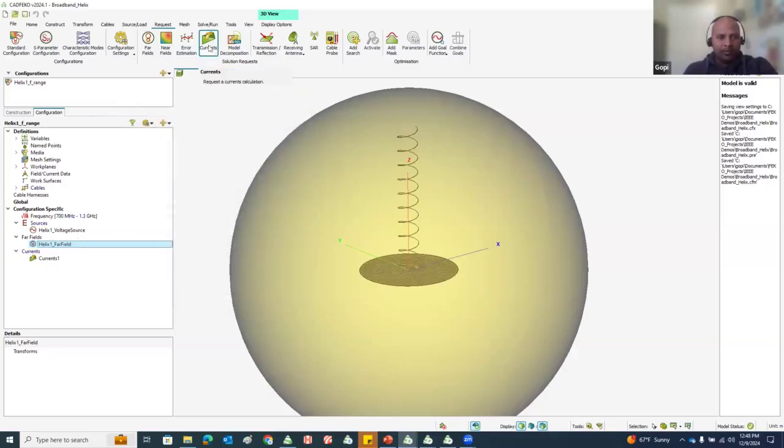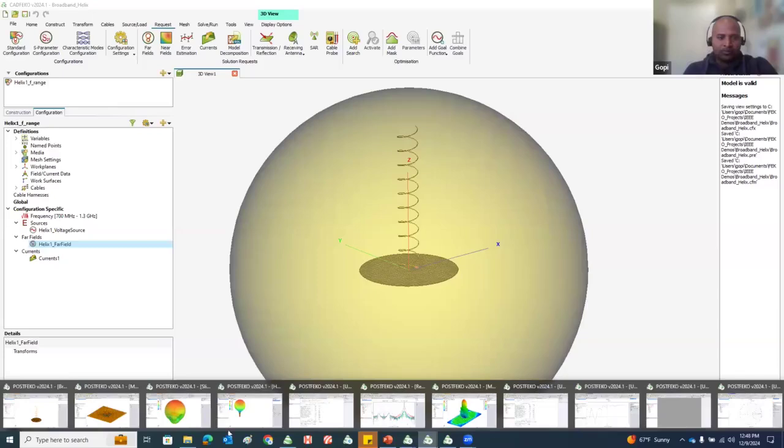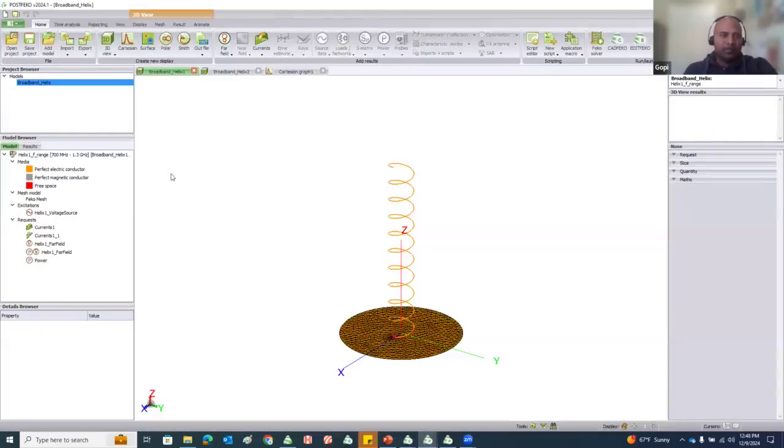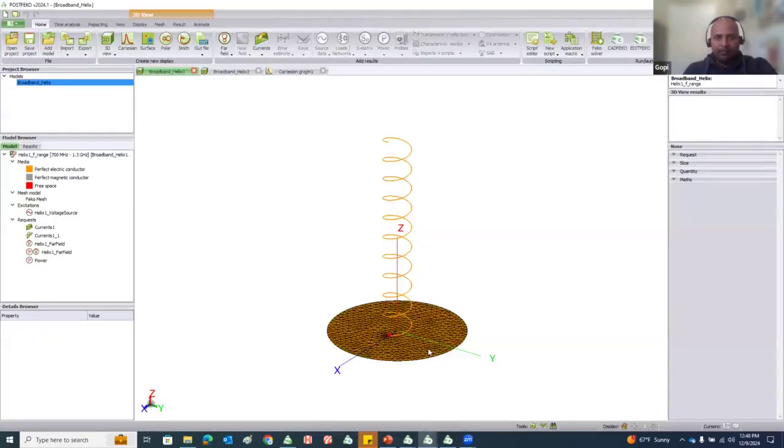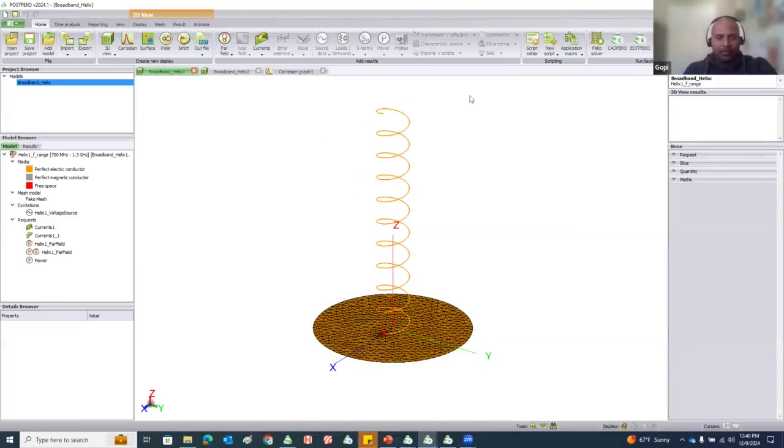The request for looking at the current distribution on the antenna is also available. Under the request tab, you can simply request the currents. If you go to POSTFEKO, this is the antenna that you can see in the post processing interface.